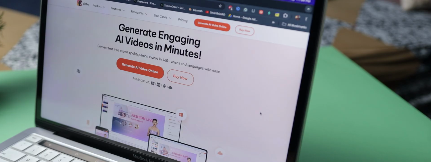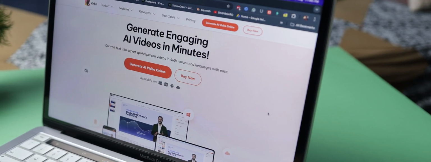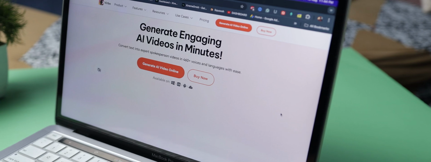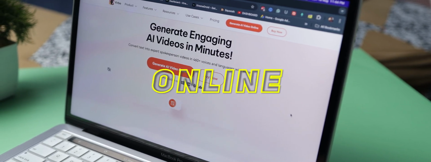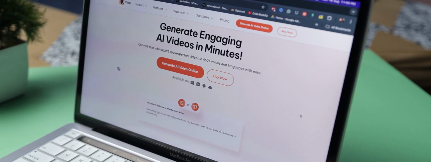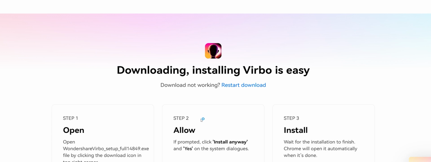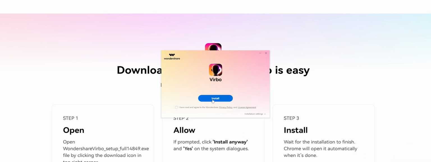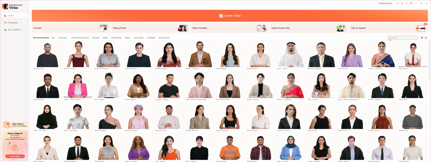Now first thing first, let's go to Virbo AI's homepage. It is incredibly versatile, offering options for desktop, mobile and online use. And for this specific tutorial, we will focus on the desktop version, which is super convenient to use. To get started, simply download the tool and install on your PC. Once you are logged in, you will land on the main dashboard, which is packed with powerful tools and features.